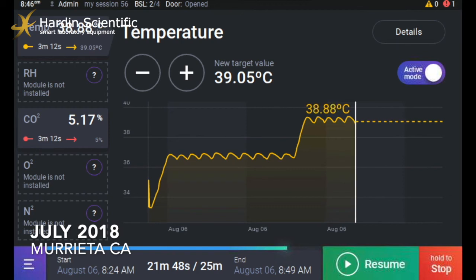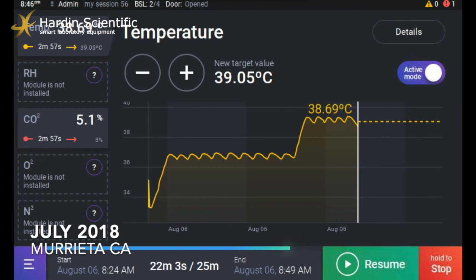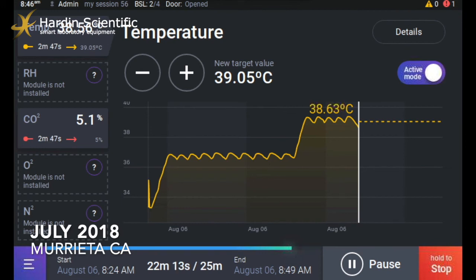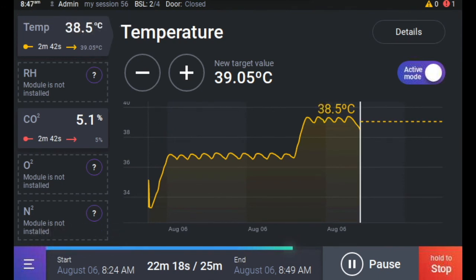So let me connect it back. I connected the CO2 tank back, and let me click on play. And right now the session will start again.